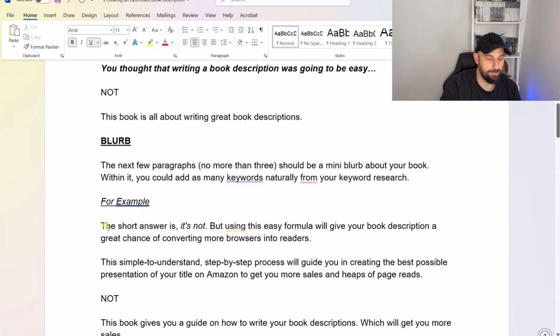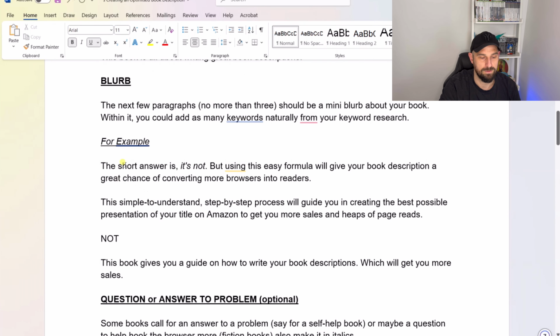So for example, the short answer is it's not. But using this easy formula will give your book descriptions a great chance of converting more browsers into readers. This simple to understand step-by-step process will guide you in creating the best possible presentation of your title on Amazon to get you more sales and heaps of page reads. See, so not only are we touching upon the pain point, but we are also giving them what the solution is too. So what we're not doing is, this book gives you a guide on how to write book descriptions, which will get you more sales. So we're adding emotion into this.